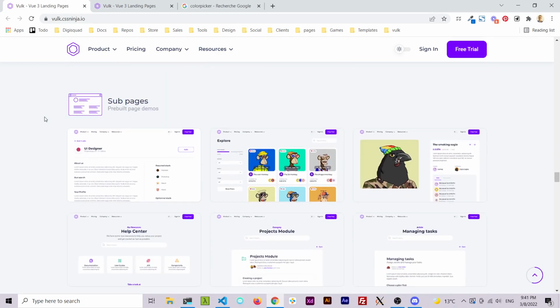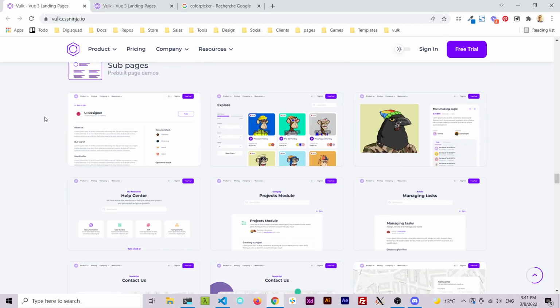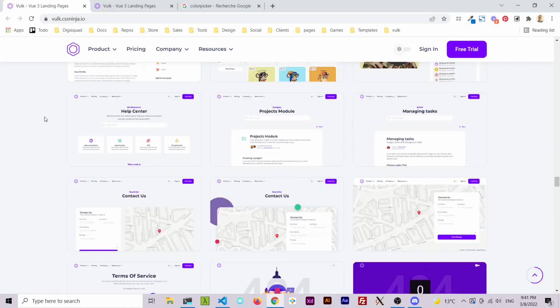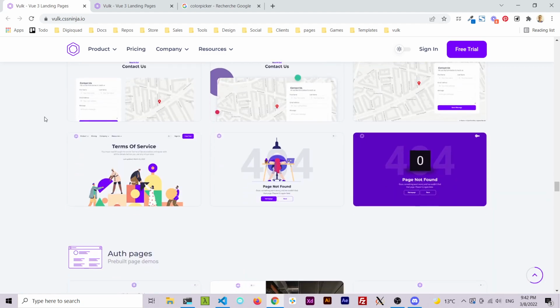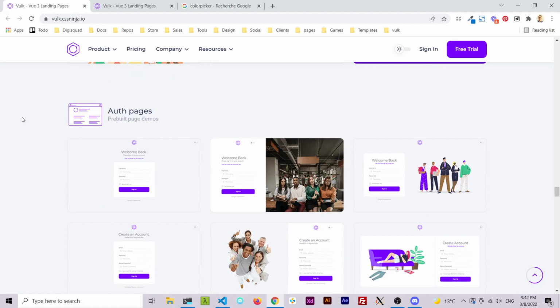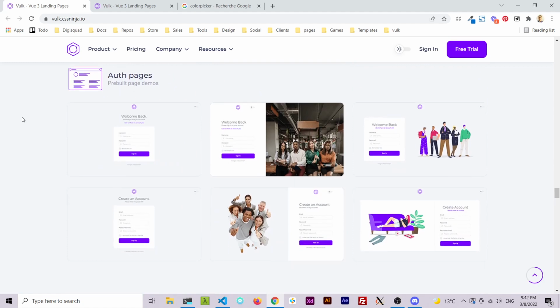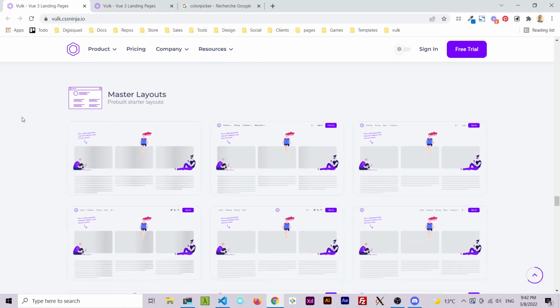We also have some sub pages because every website needs sub pages. So you have some examples here to start from, like help center, contact, or master and detailed view. And as well some terms of service page and error pages. You also have some authentication pages in case you need some. We also have some master layouts. What's behind that barbaric name is just different navbar variations.